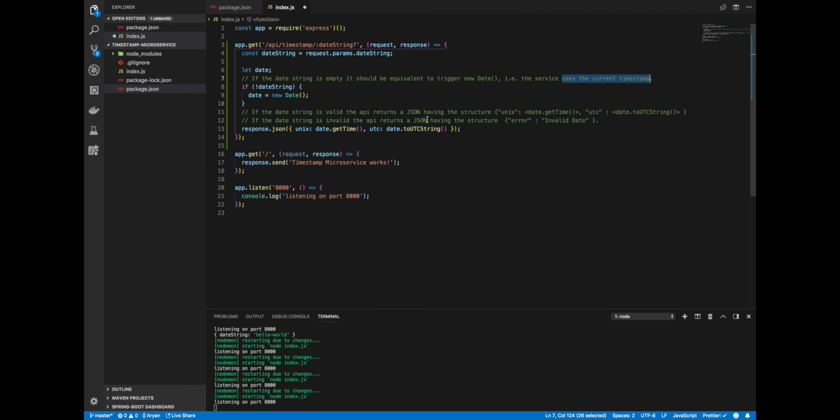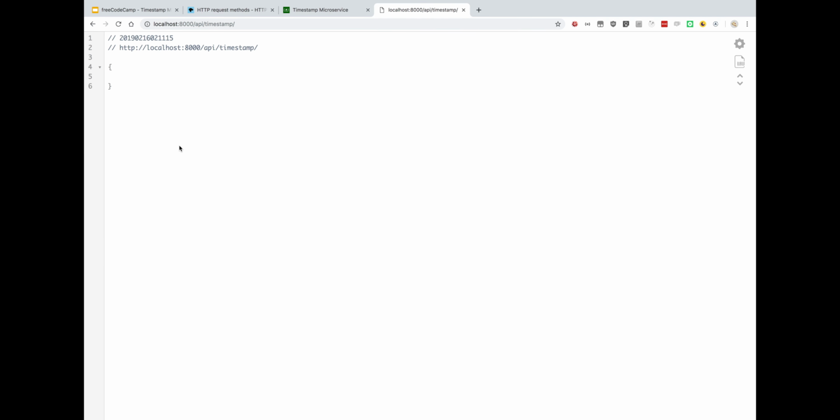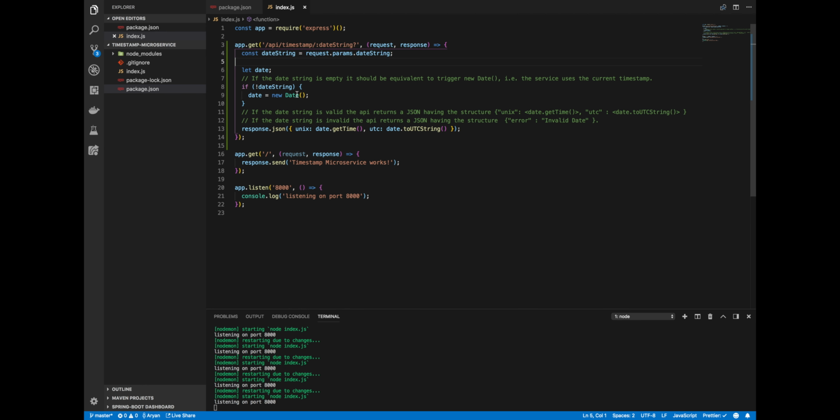Let's just take a second to go back and check that we're doing that correctly. You'll see here the date string is empty. I'm going to refresh and I get today's date, Saturday, February 16th, and the time right now in GMT, Greenwich Mean Time. Great. We actually did half of the project basically.